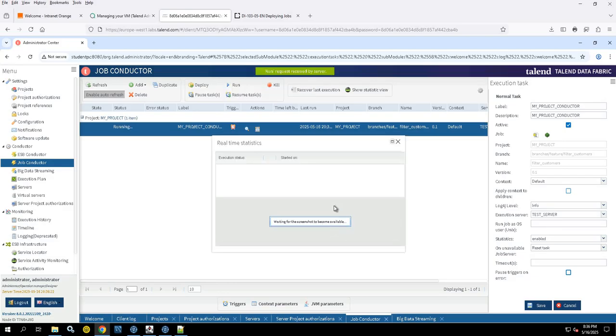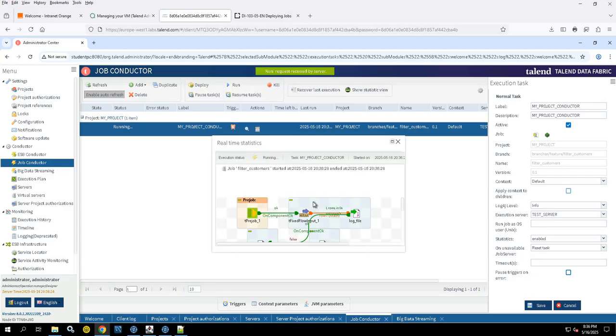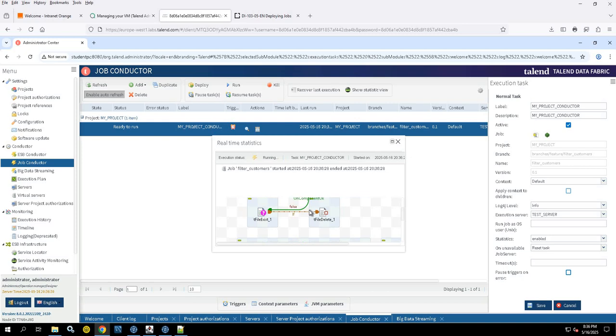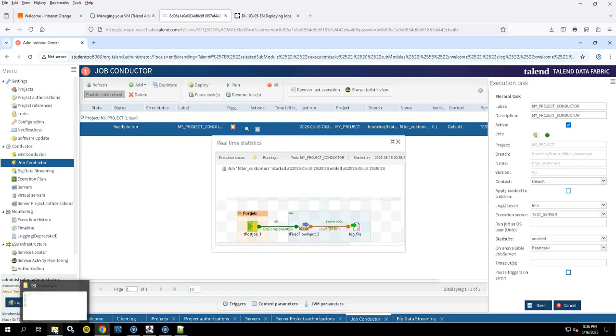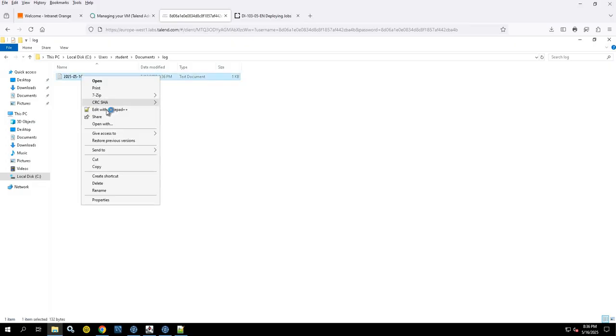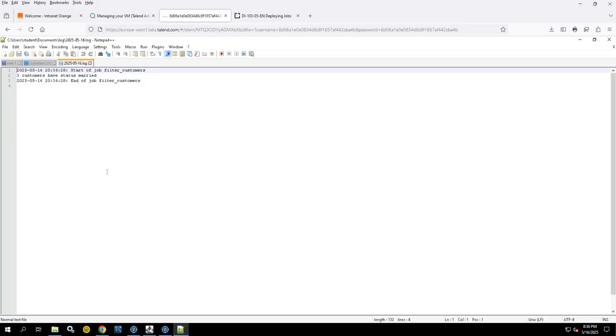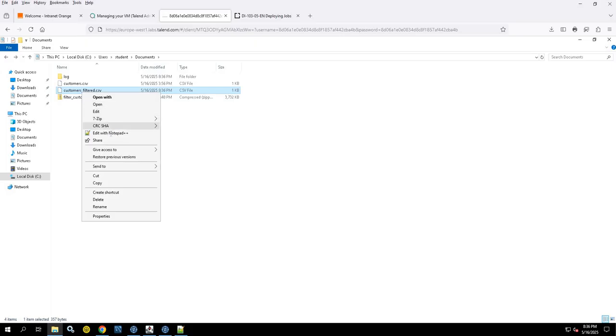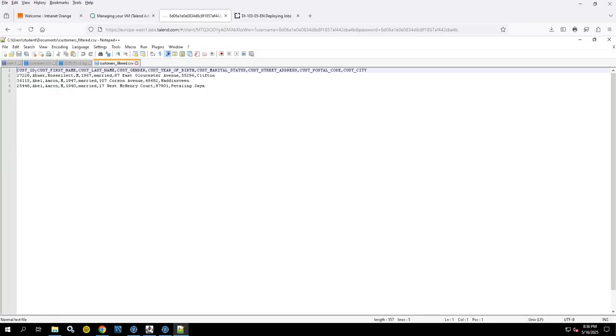You are going to see how it is getting executed. You see it is executing. Yeah, it has been executed successfully. You see here, so go and check, you see it has generated the log file with the logs inside. Let me also check the customer filter. It has generated also the customer filter with the 3 customers.